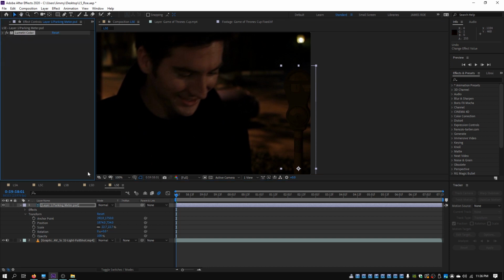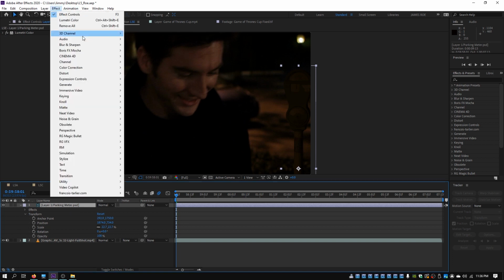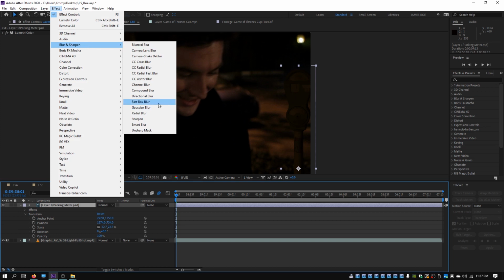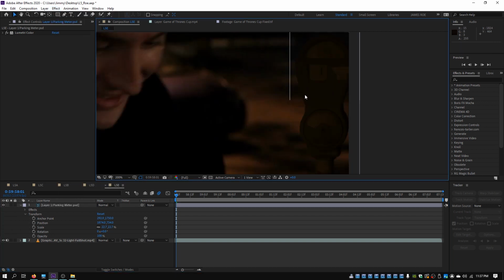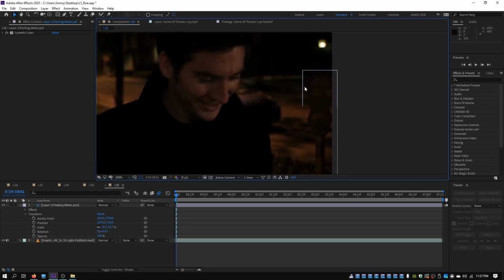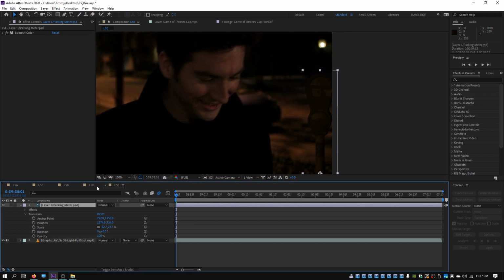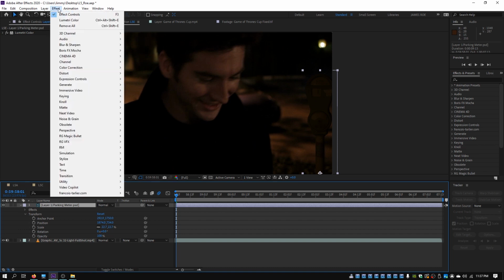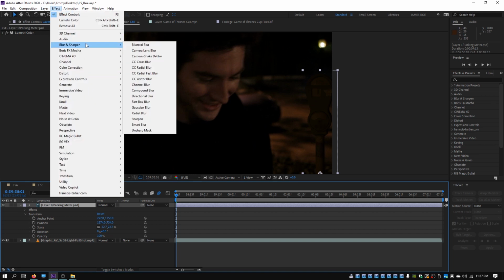In addition to my Lumetri Color, still got my parking meter selected. I'm going to come up here and go to Effect, Blur and Sharpen, Fast Box Blur. Now you could do a camera lens blur in here, but once again, I wouldn't, because it's just going to take up a bunch of your computer's performance. And this is supposed to be something that's so out of focus and dark and in the background, no one's probably going to even look at it. The difference between that really complicated blur and this simple fast blur is going to be really negligible.